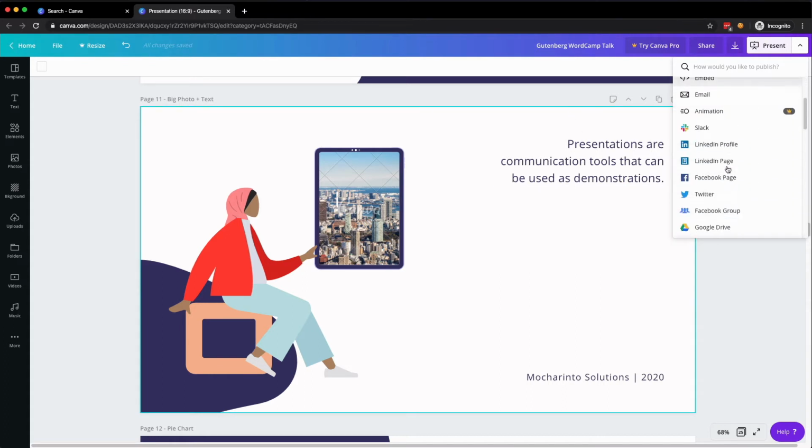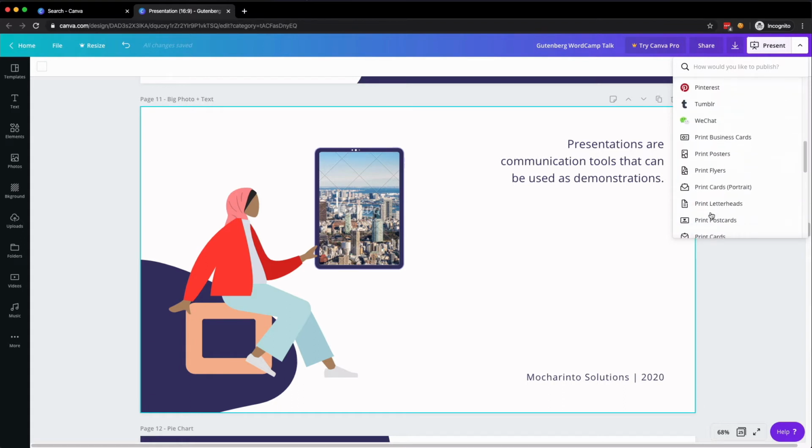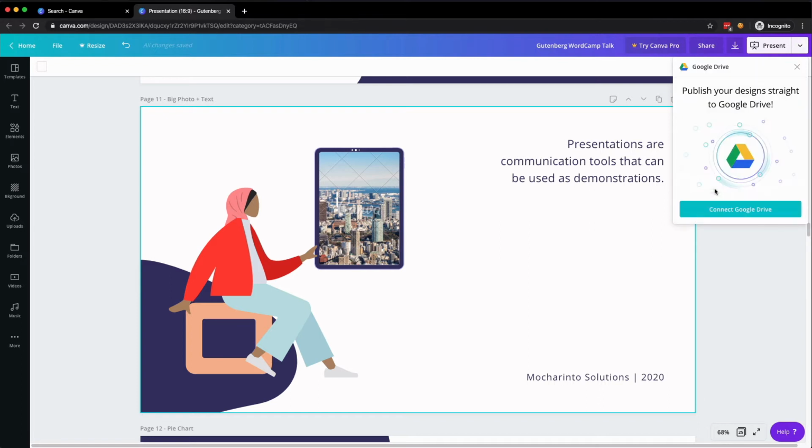Now, if I click on more, I do see a Google Drive option. I don't see a slide option. And I've never tried Google Drive to see if it would come over. So I'm going to do that really quick.